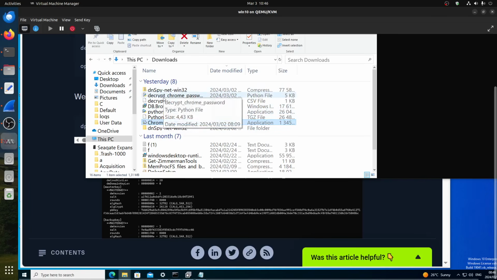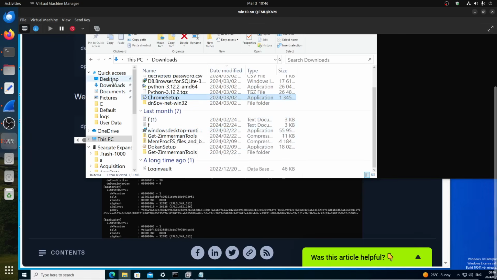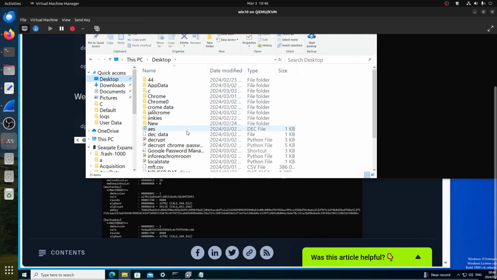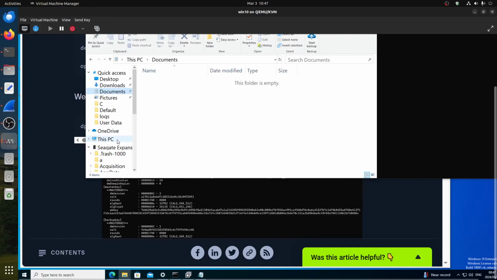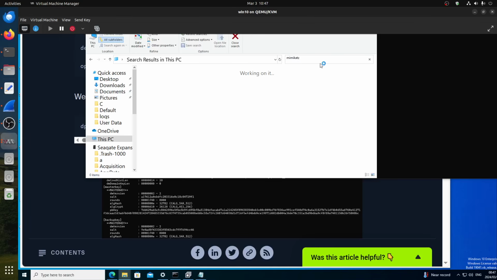Sometimes the decrypt Chrome, decrypt wherever, DB browser SQL. Oh friend, where is mimikatz? Documents, I don't have anything in documents. This PC, search mimikatz. I did download it yesterday. Where is it?